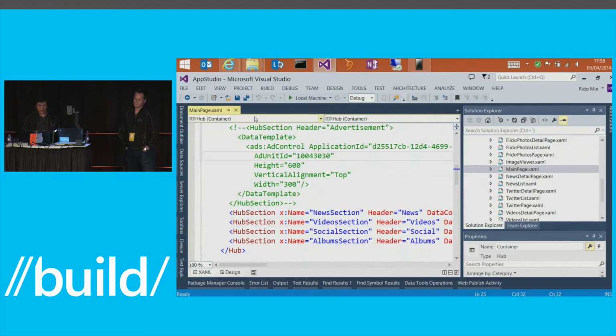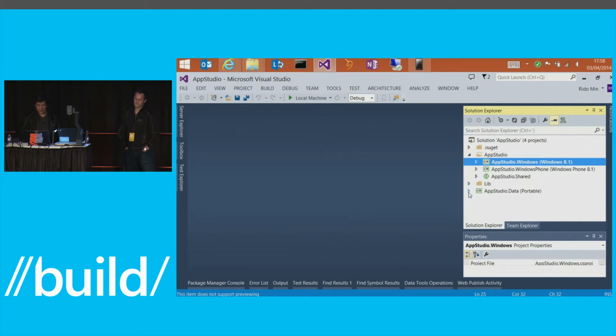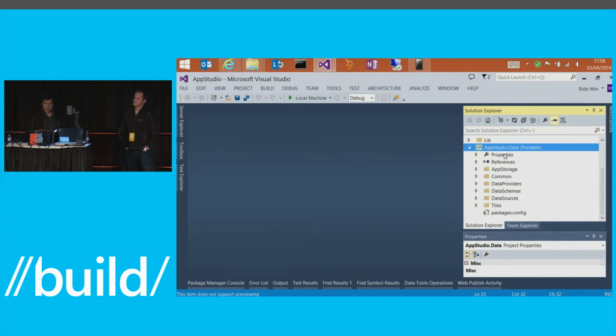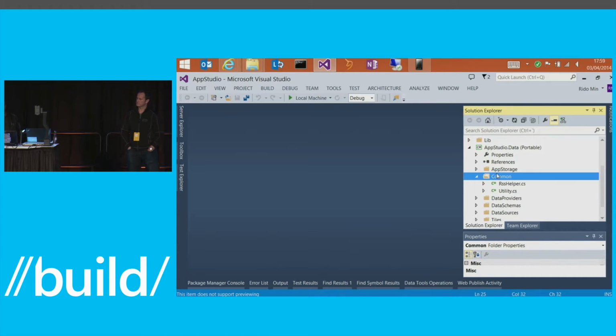So what I want is to change the Twitter data source. Everything is configured, and what I need is to add something to this project to enable the Twitter data source. Let me explain how we architect the data project. We have app storage, so we are providing some cache, so your app will run with cached data. If you open an app and then lose your connectivity, you will still have some data as well. We have some utilities in common, like the RSS helper, and then we have these 3 folders: data providers, data schemas, and data sources.